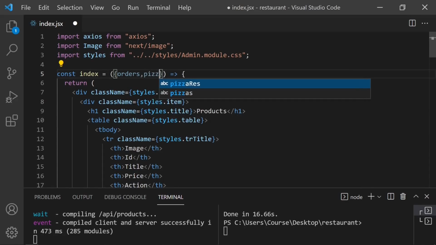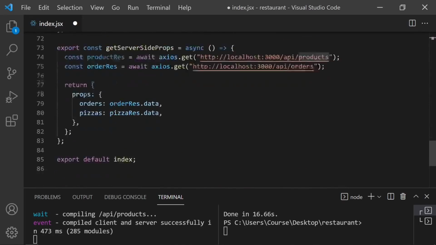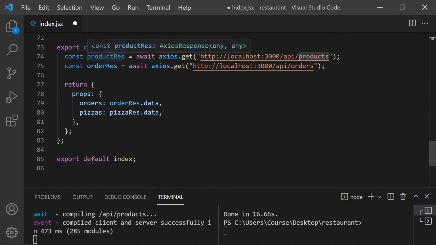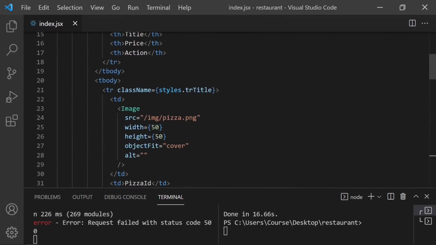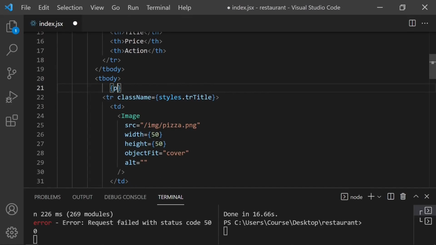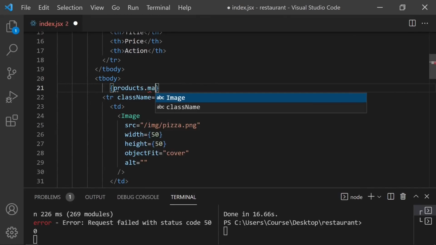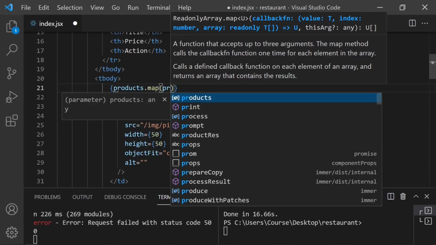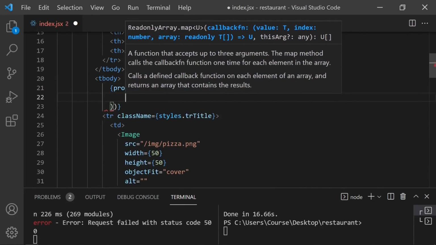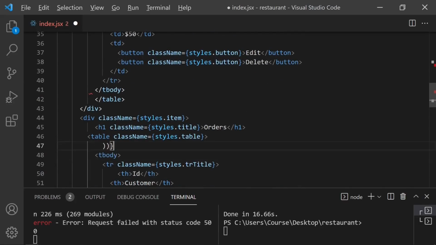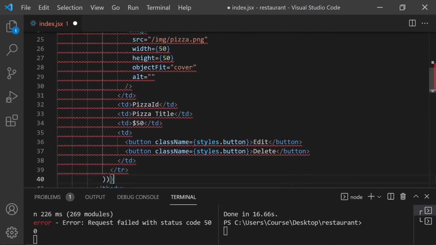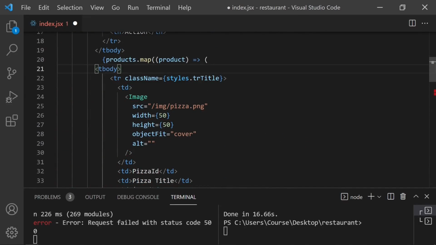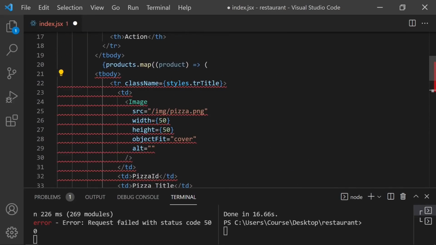Orders and pizzas, or let's say products actually, because we used product here, like that. Okay, so we can use them here. I'm gonna write product list, which is products, and map, and for each product I'm gonna return this tr. Let's cover this like that. Actually it should be tbody also, and let's give our unique key here.